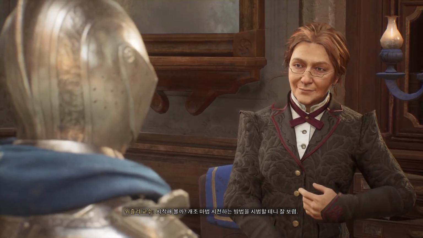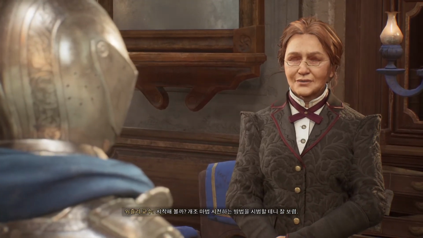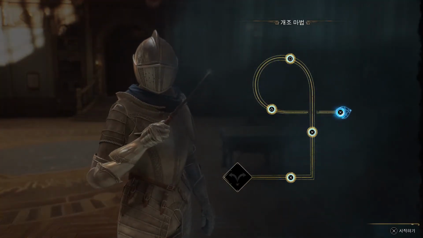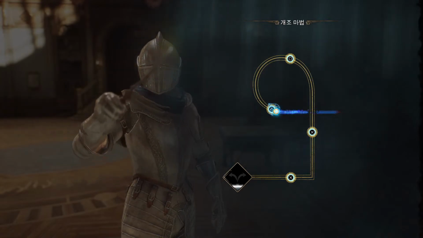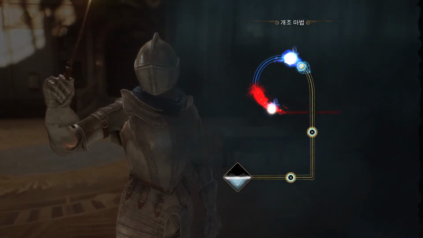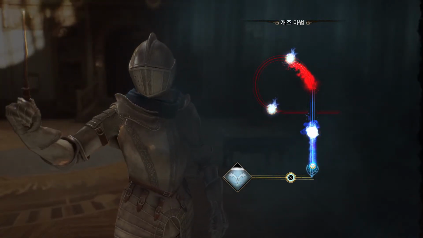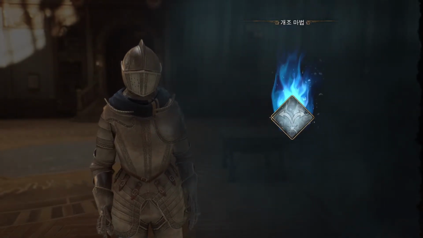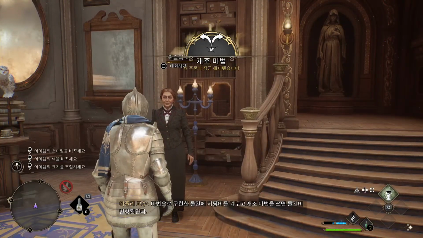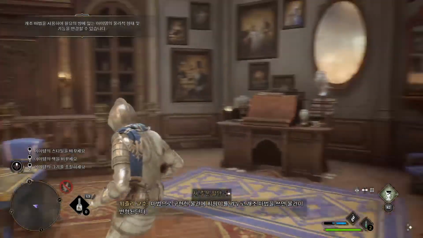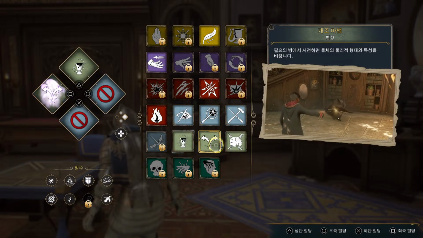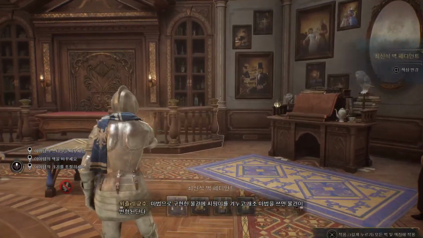Watch closely as I demonstrate how to perform the altering spell. Aim your wand at any conjured item and use the altering spell to customize it.